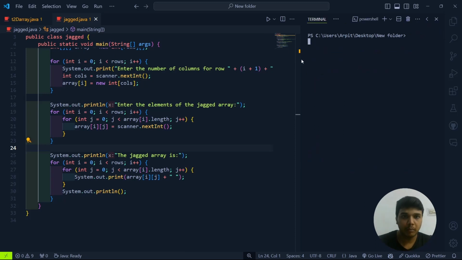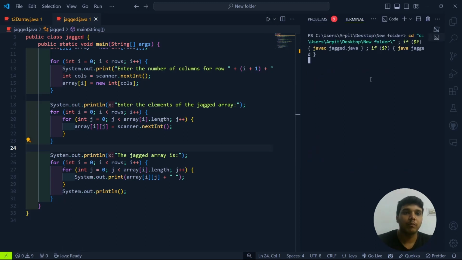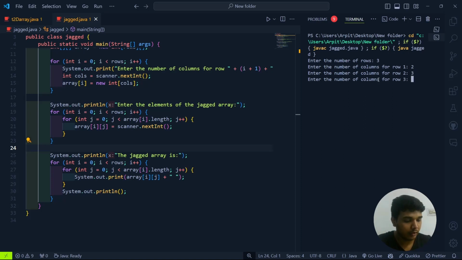Okay, first I will kill the terminal and then start. Enter the number of rows. I am going to give 3. Enter the number of columns in the first row. I am going to give 2. In the second row, 3. And in the third, I am going to give 4. Now enter the elements of the jagged array.